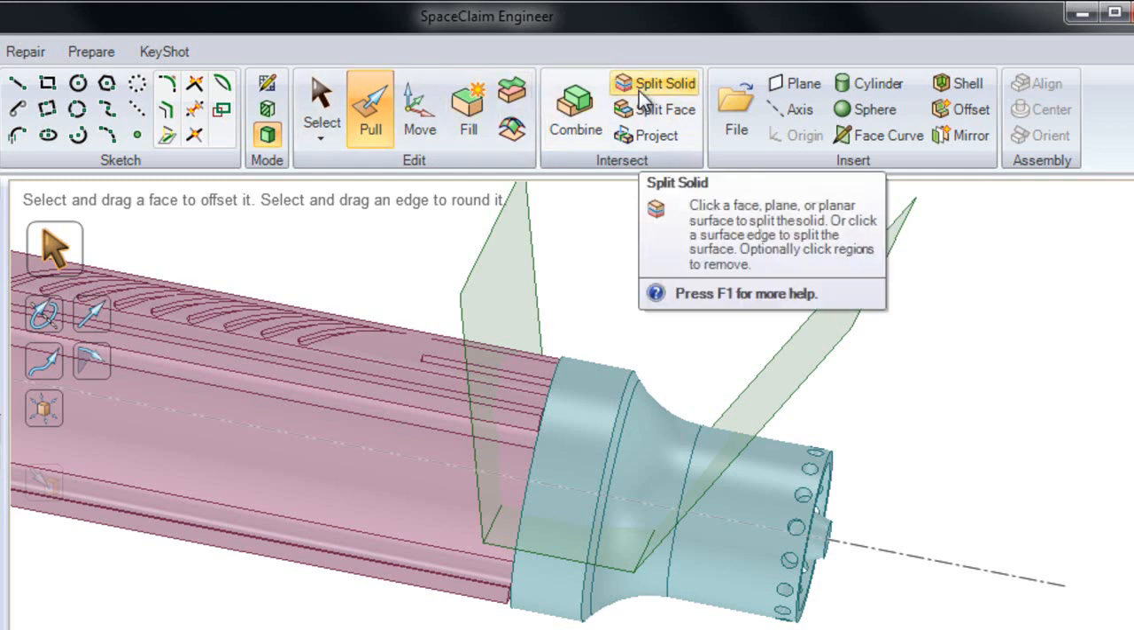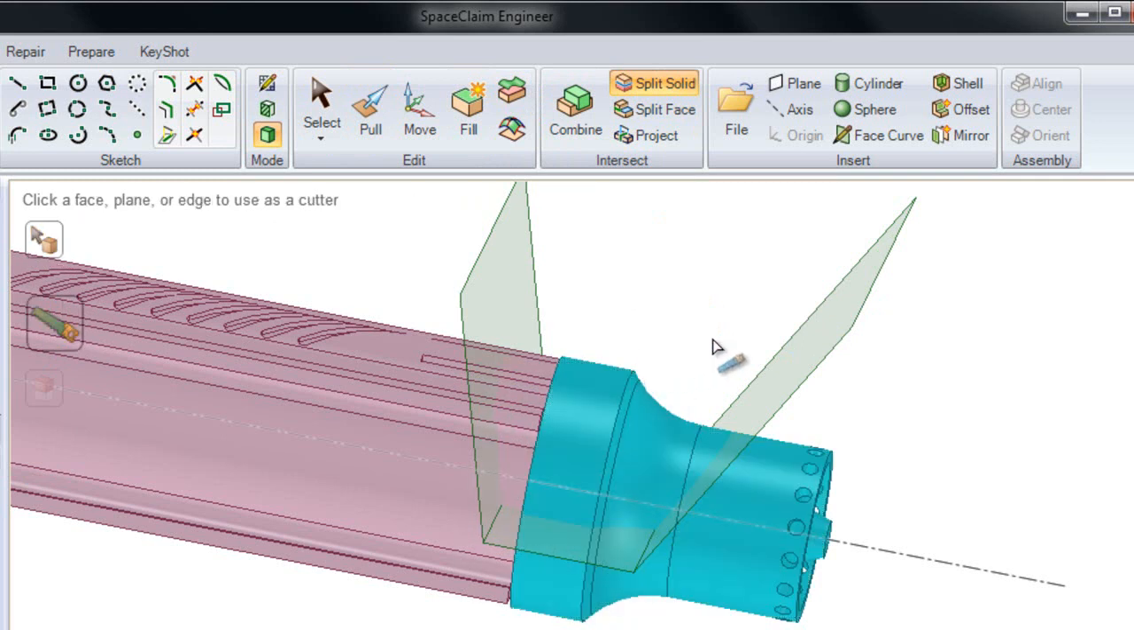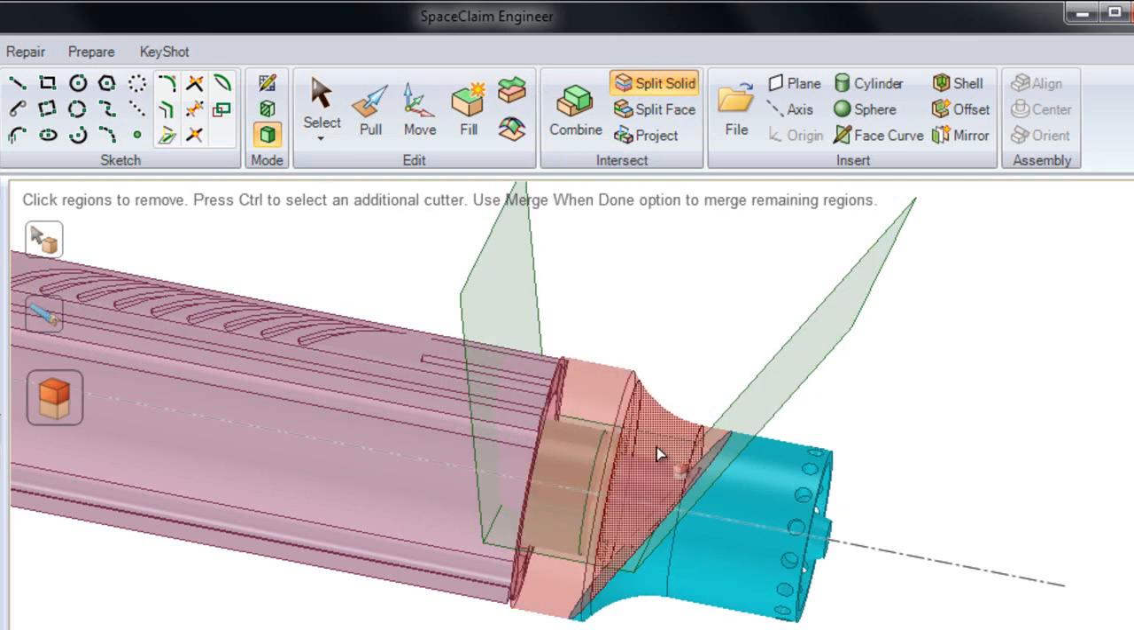So let's say I wanted to use split solid to cut this blue model by our surfaces. First, we'll click the target object, which is our blue solid. Next, notice it's letting me cut with one single face. If I choose this face to cut, it splits this solid into 2 pieces.